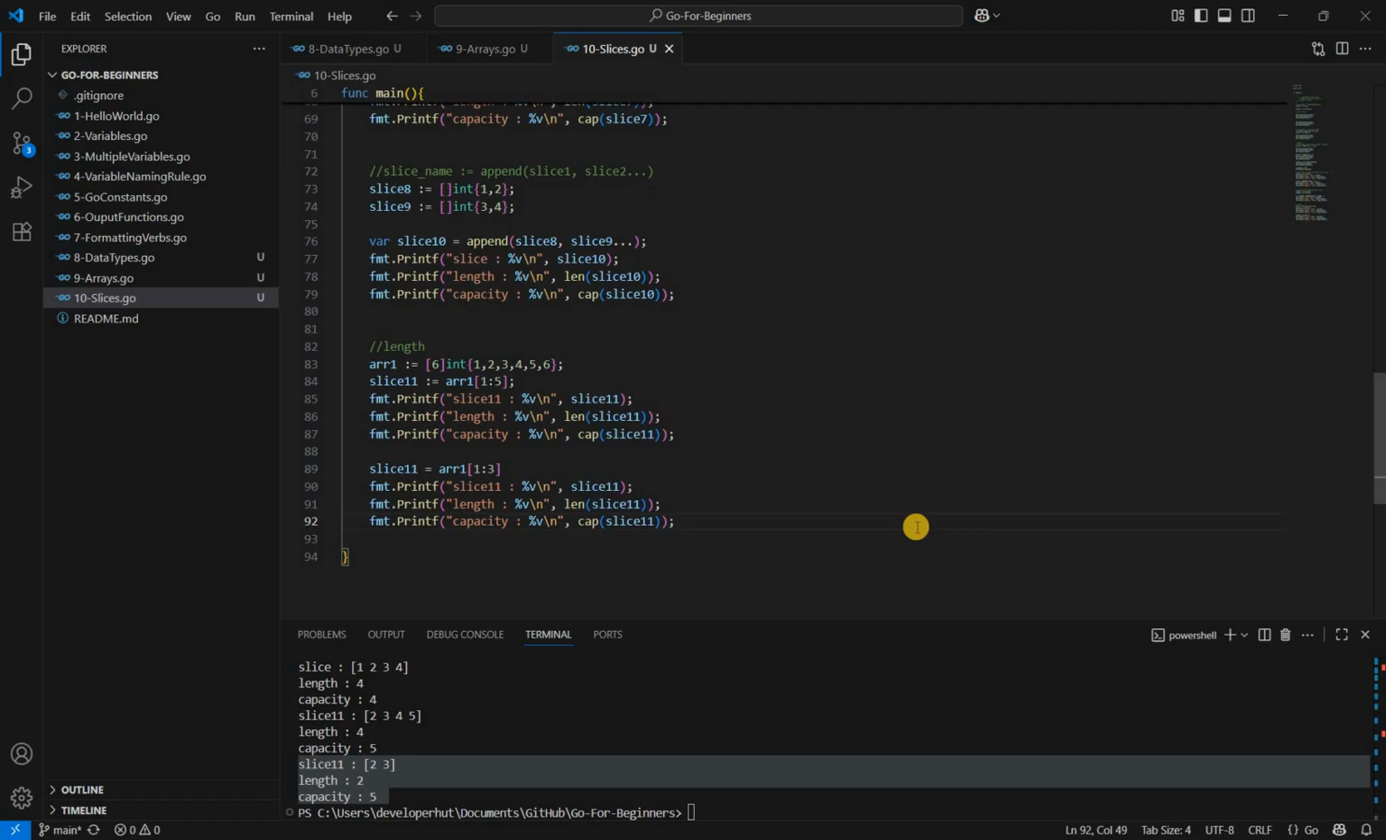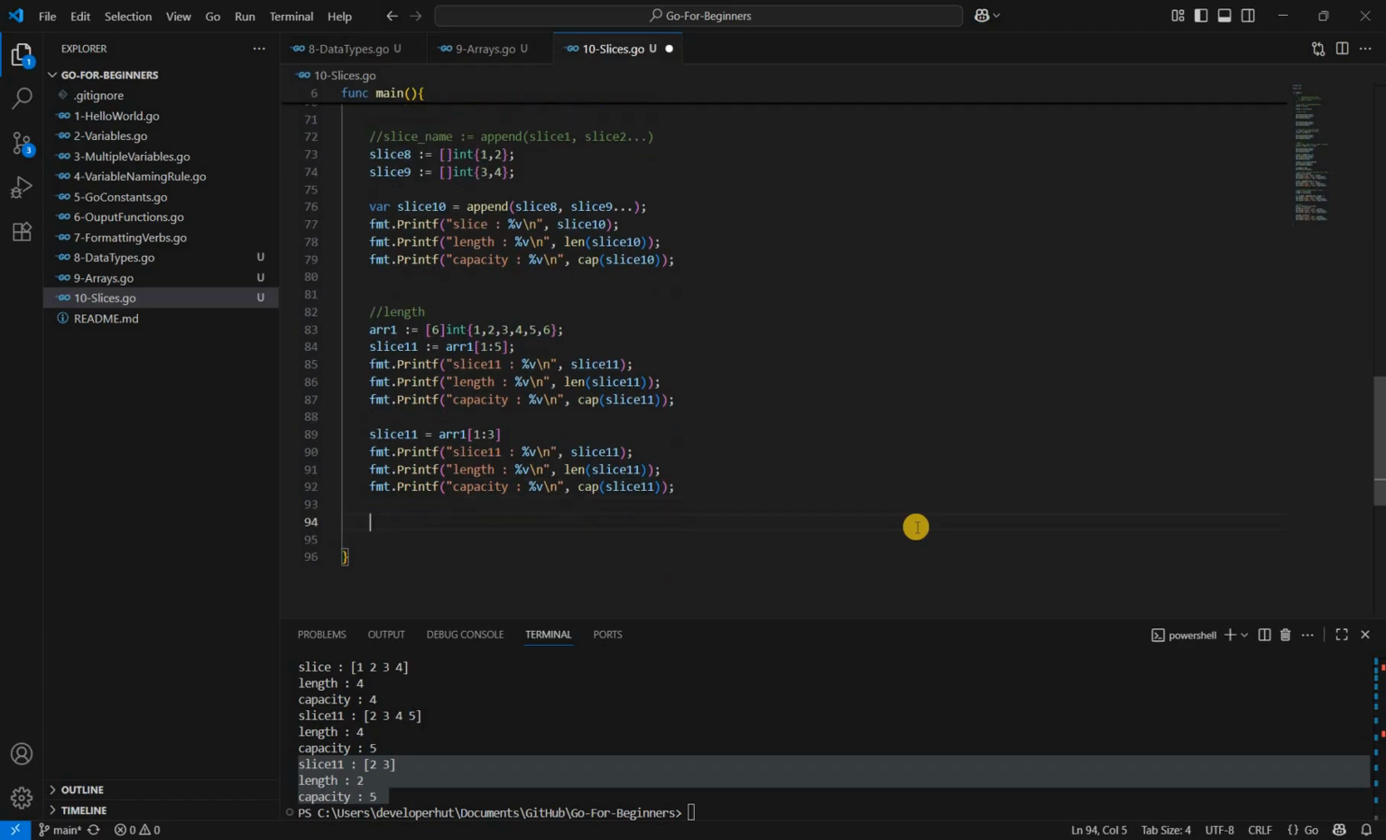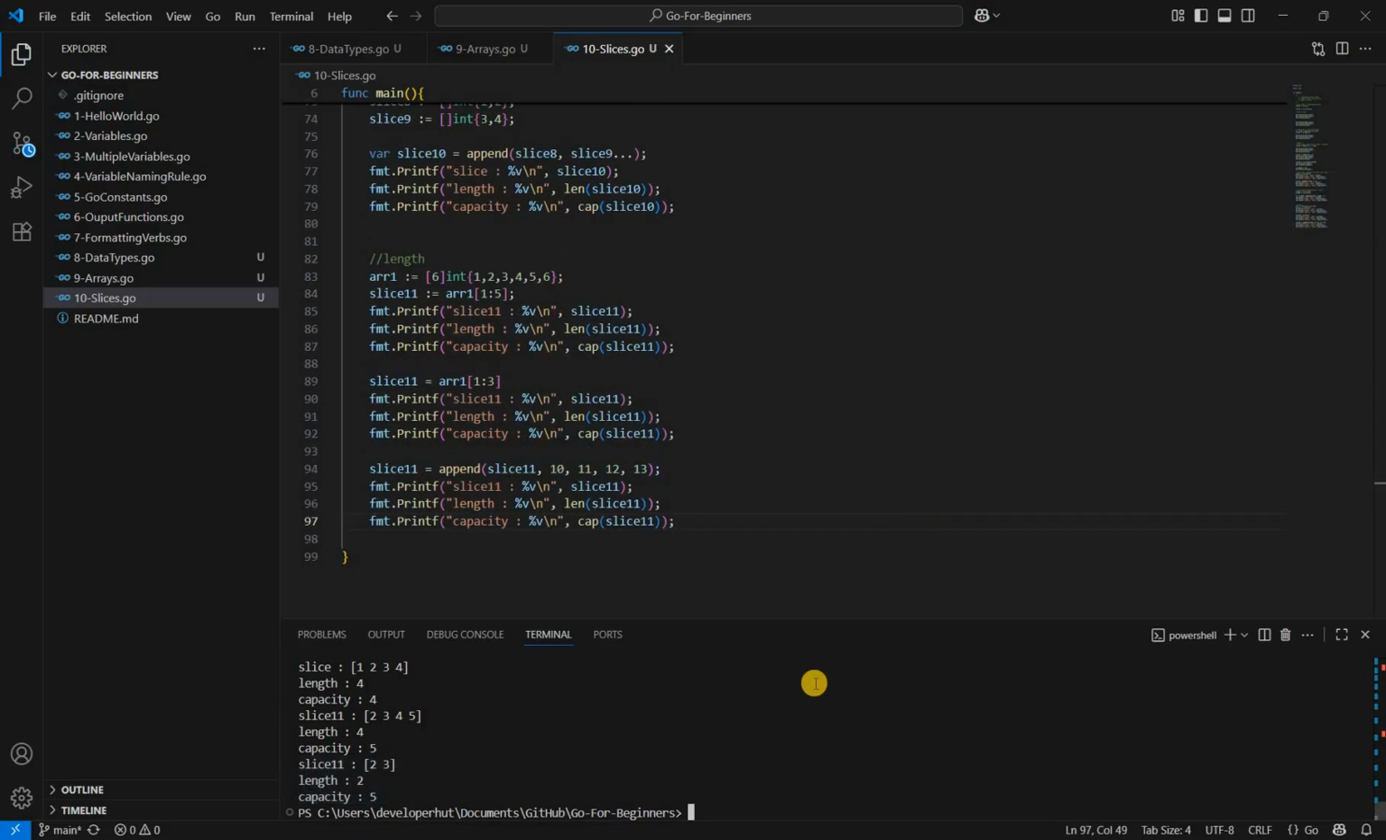Now let's do one more thing. We will try to append additional elements using the append function. So I will say slice11 = append(slice11, ...). Which slice do I want to append to? The same slice, slice11, and I will append the elements 10, 11, 30. These are the elements I want to append, and let's print this. Now let's run this, and here you can see the elements are appended.